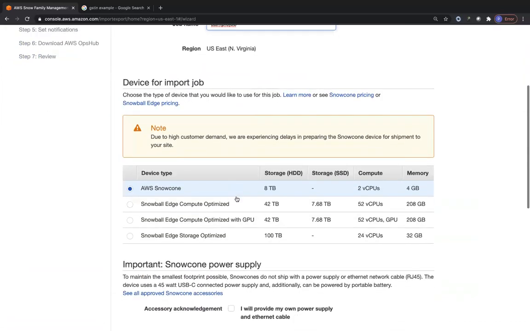Scroll down and you can see, awesome, AWS Snow Cone is available over here. It is the smallest device. It's like a small cute device, I would say. It is around 8 TB in storage. It consists of 2 virtual CPUs for any kind of compute capacity that you'd like. And it comes with 4 gigabytes of RAM.